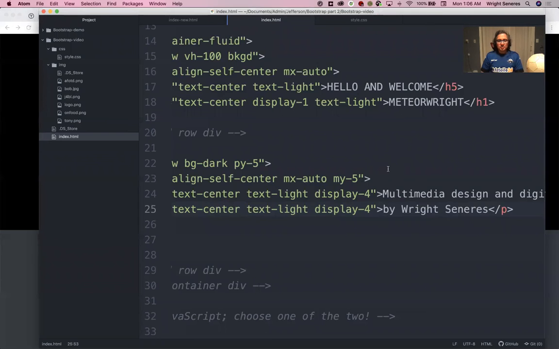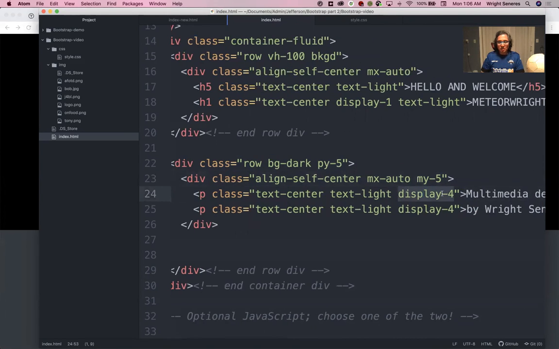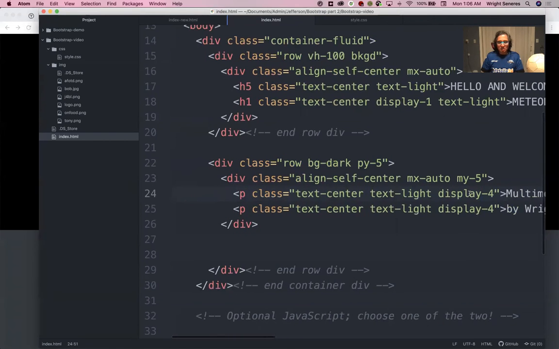So again, I made another row. We gave it a BG dark. This is the Bootstrap dark background version. Added max padding to this in the top and bottom directions. And then added extra margin to our div that had just the text in it right here. And then I added display 4 to give it more size, bigger than my original, but that's actually worked out kind of nicely. So I'll keep it that way. And this is our end result.